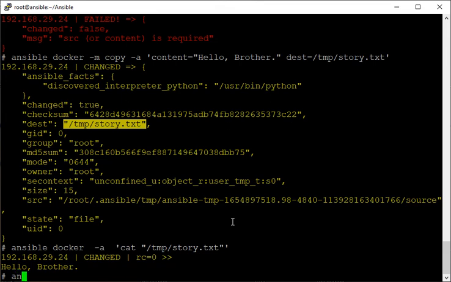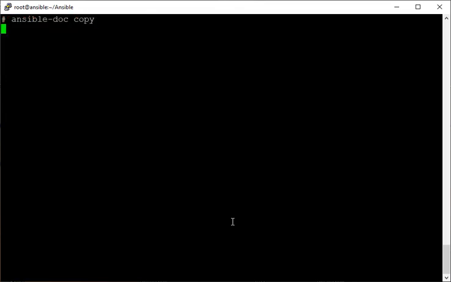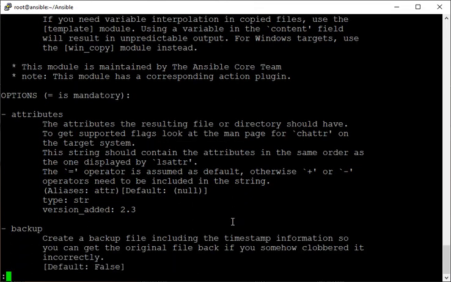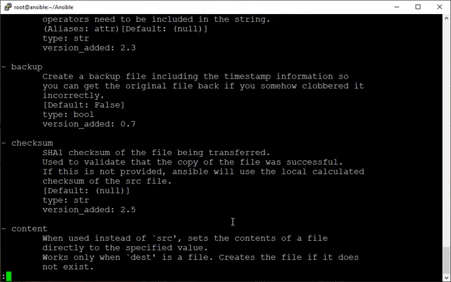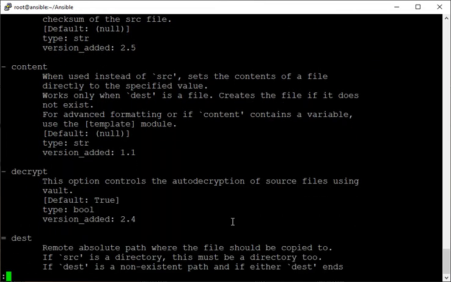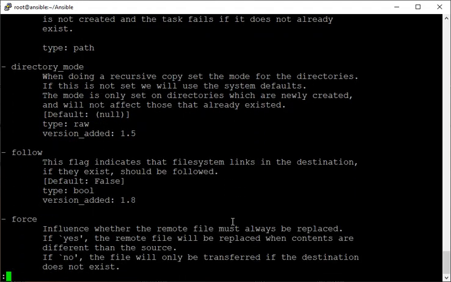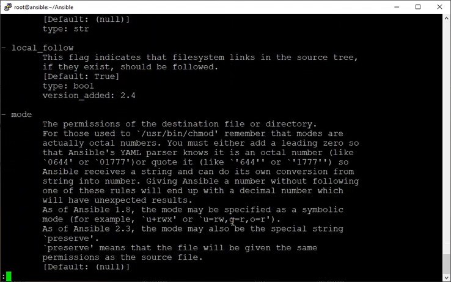Now, ansible-doc copy module. I have shown you some of the frequently used parameters, options, or functionalities. There are many others present in there. Backup, checksum. If you noticed the word checksum in the result, content we just used it. Decrypt, destination we used it. Source we already used. Directory mode, follow, force, etc. Group. Right. There are many available.